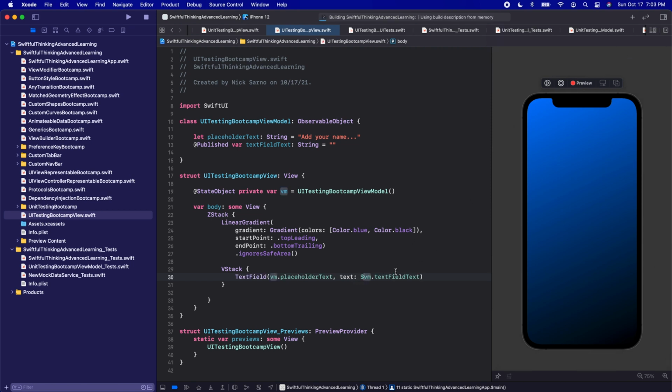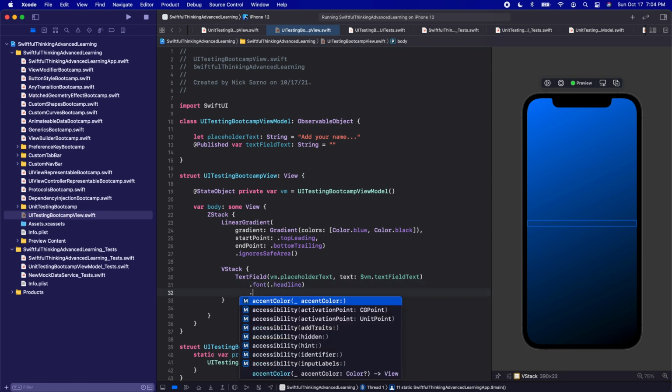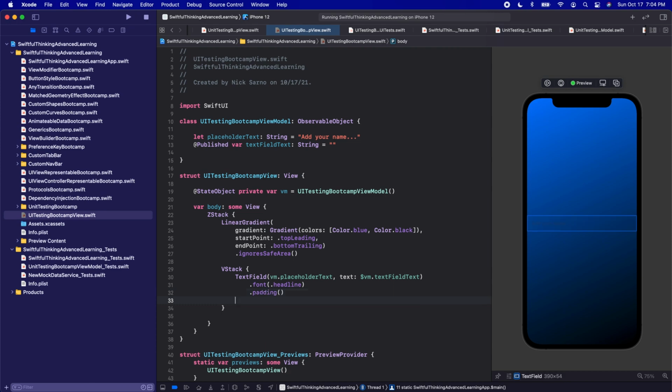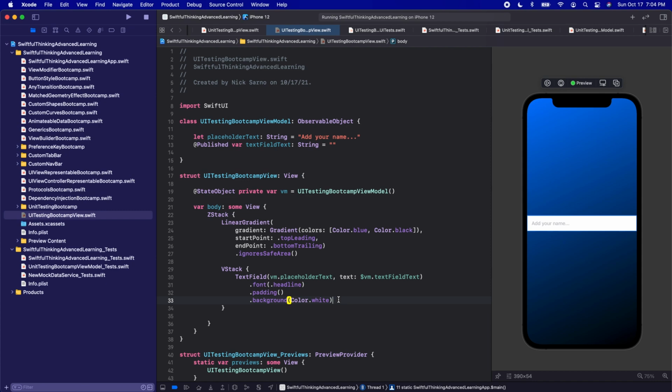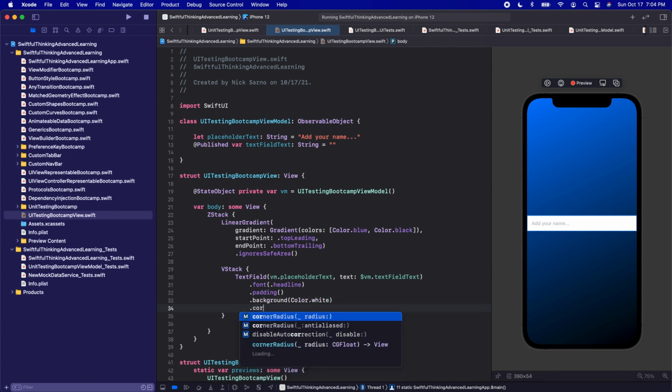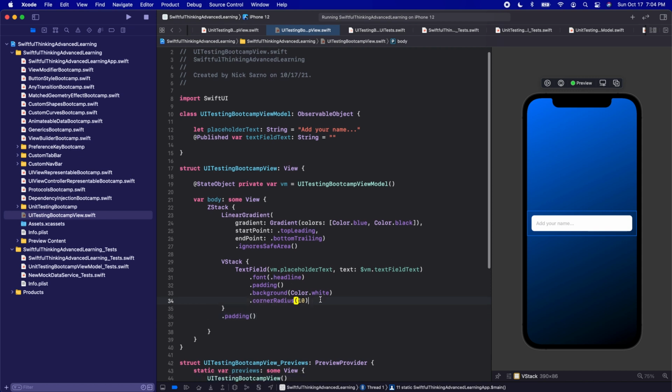Let's click try again to see if it works. And we can barely see it here, so let's give it maybe some modifiers. Let's give it a font of headline. Let's give it maybe some padding, and let's then give it a background color. Maybe just keep it Color.white for now. We can add some corner radius here. Let's do 10, and then on the whole VStack, let's add some padding just to push it off the edges there.